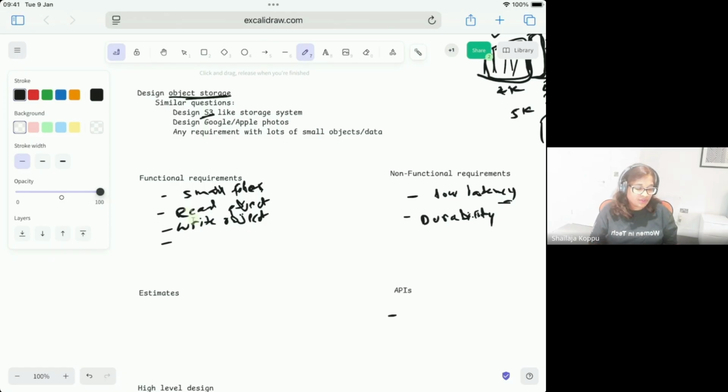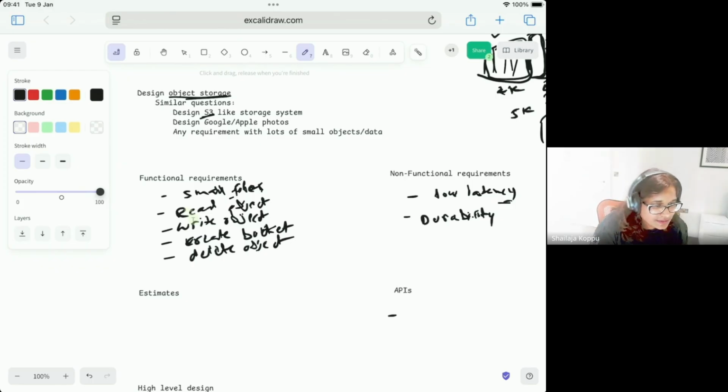And the other one, so usually in S3, there are buckets. Similarly, in Google Photos, you have albums. Buckets are just a logical entity to categorize a set of files or a set of photos into one unit. So we can say create a bucket, or you can say create an album in the case of Google Photos. So create a bucket, that is one operation. And whenever you're doing read and write, you should have the option to delete as well, of course. Delete object.